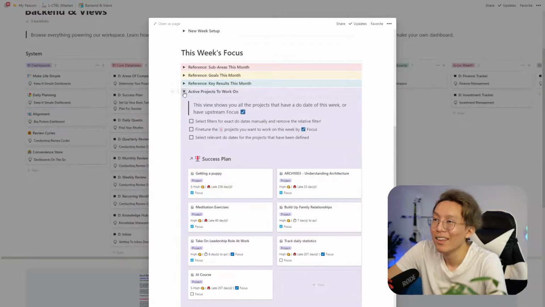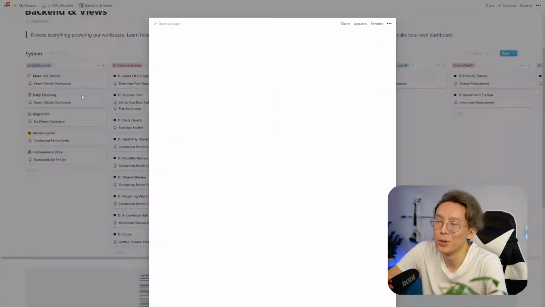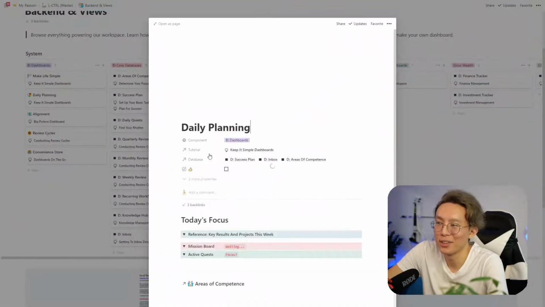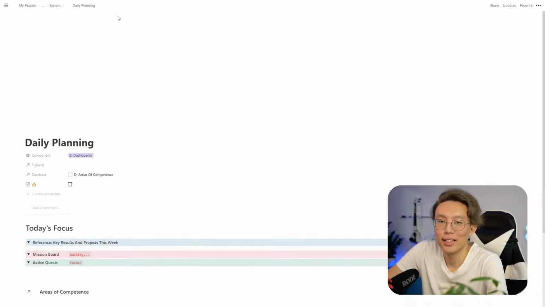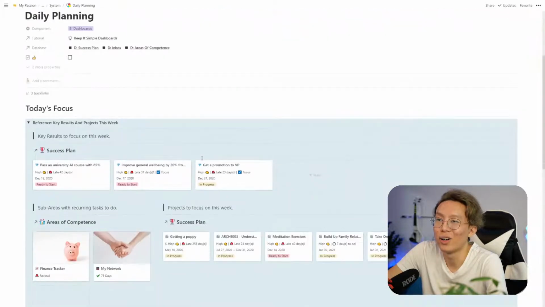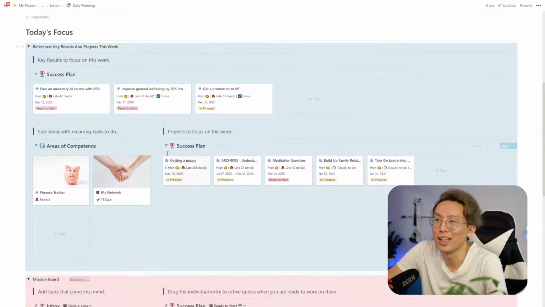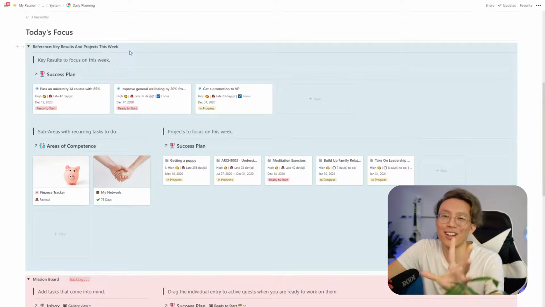So this is where I want to show you guys one of our very cool dashboards, which is daily planning. Okay. And daily planning is a very meaningful dashboard. I'll open it up as a page. So if I open it up as a page, I can see that these are all the things that I can plan for. And you can see again, you see a reference tab. And the reference tab references everything that we talked about in our weekly and monthly review.